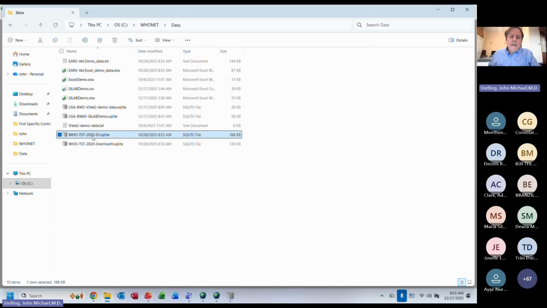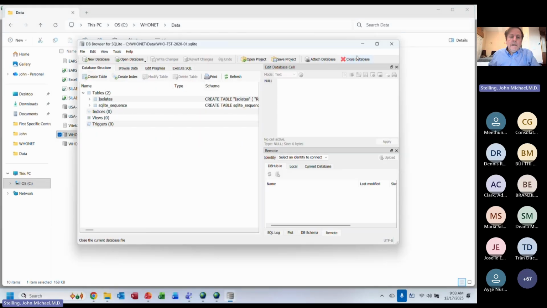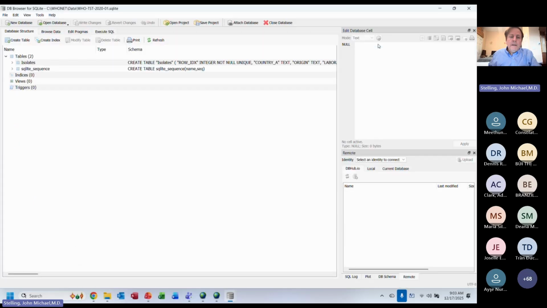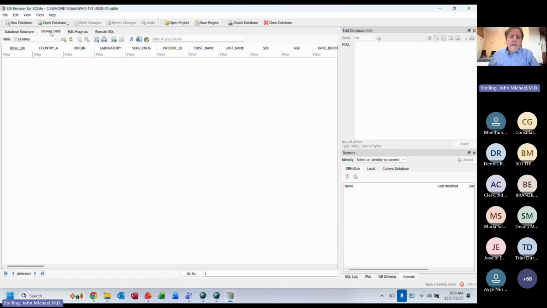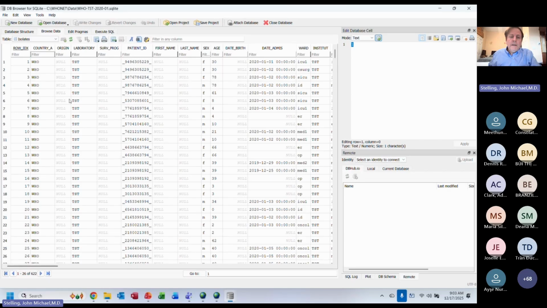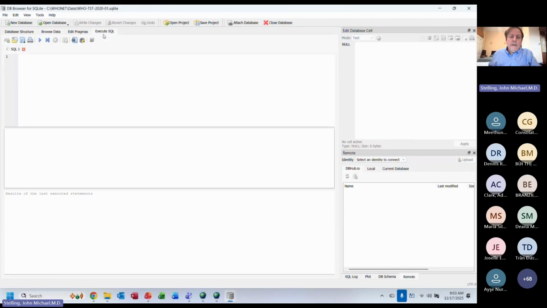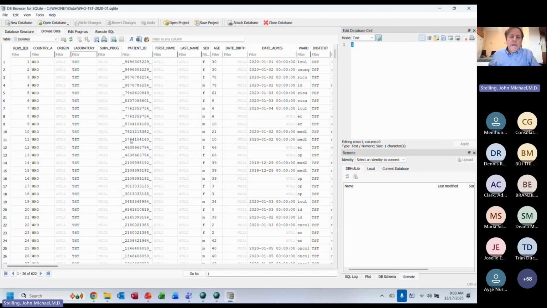If I double click on this, WHONET doesn't open, but DB Browser for SQLite opens. So if you're familiar with Access, here I can see the table. Here I can do SQL statements to do update, replace, search. So for people who love using databases like Access, SQL Server, MySQL, this will be a very nice thing for you. If you want to link this to other software, SQLite could be a good option.